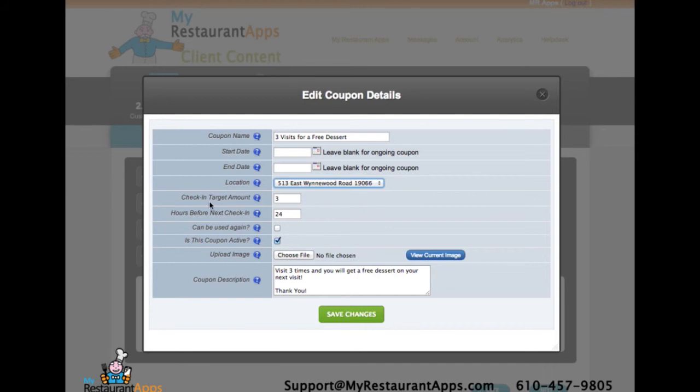Here's where it gets interesting. Target check-in amount means how many times that your customer has to come to your location and check in order for this coupon to be valid. For here we have 3. We can also limit how many hours before the next check-in is valid. Here it's 24. You could make it 1, you could make it a week, you could make it as often as you'd like to try to stagger out the time between when these check-ins can happen.